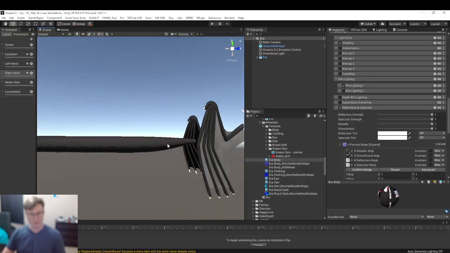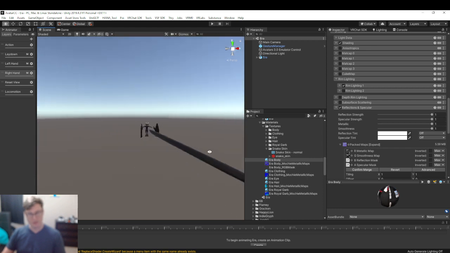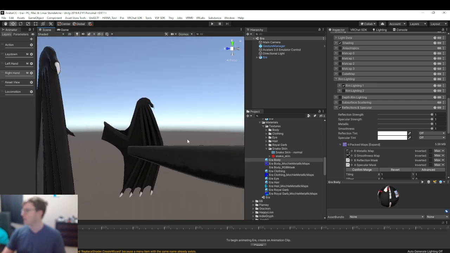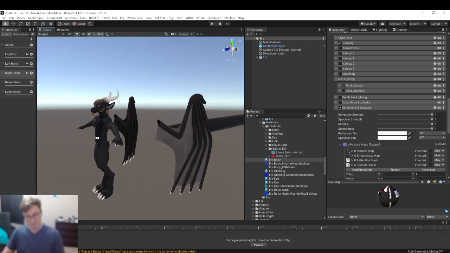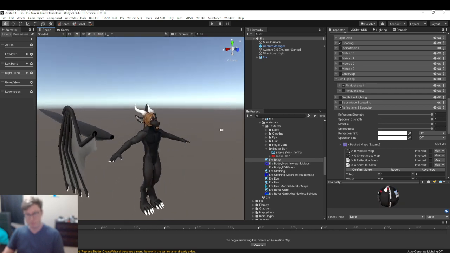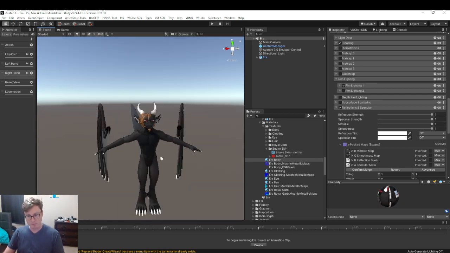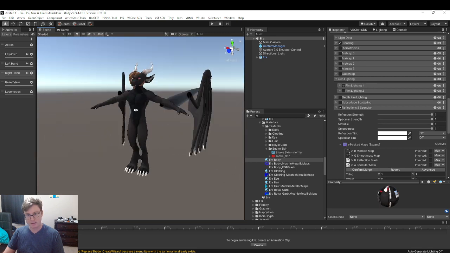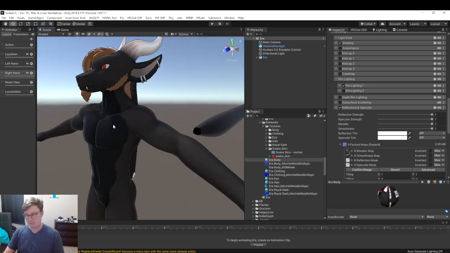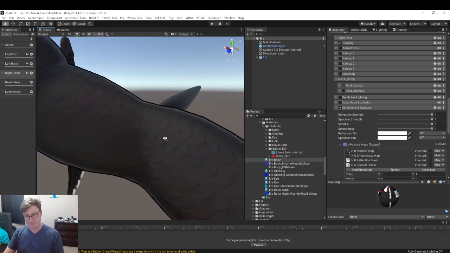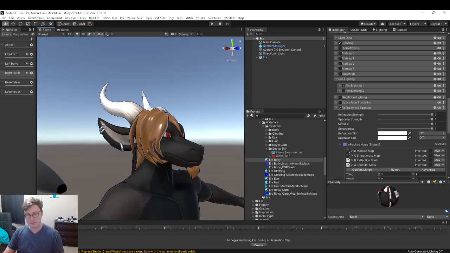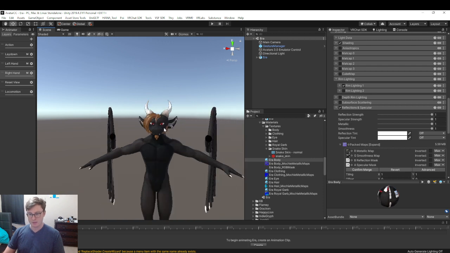Cool. Now we got a nice little pattern for the tail. Patterning. All right. He's looking svelte. I think everything's coming together pretty well. Let's move on to the hair. We'll get that sorted out.